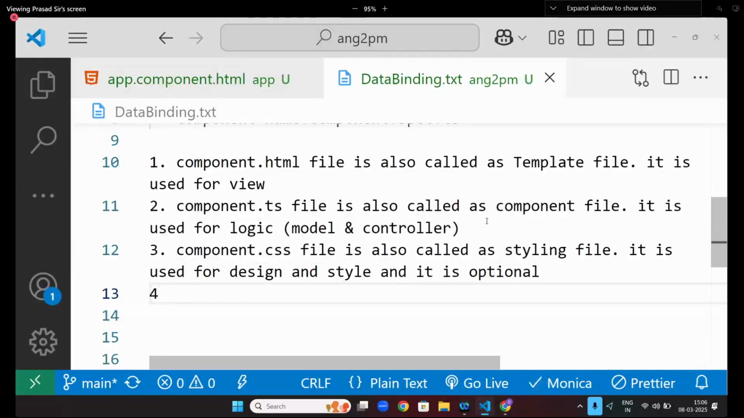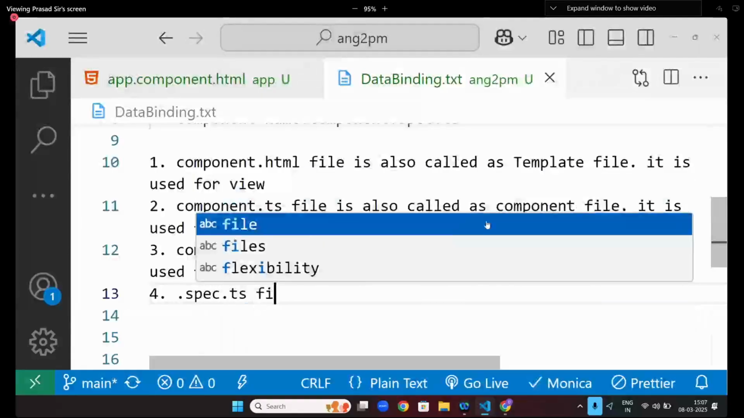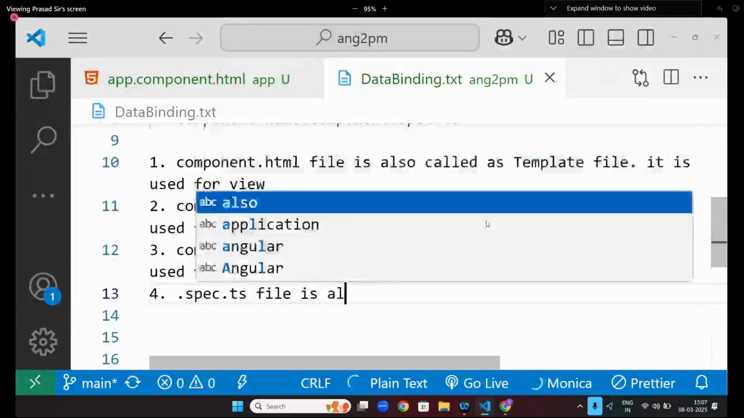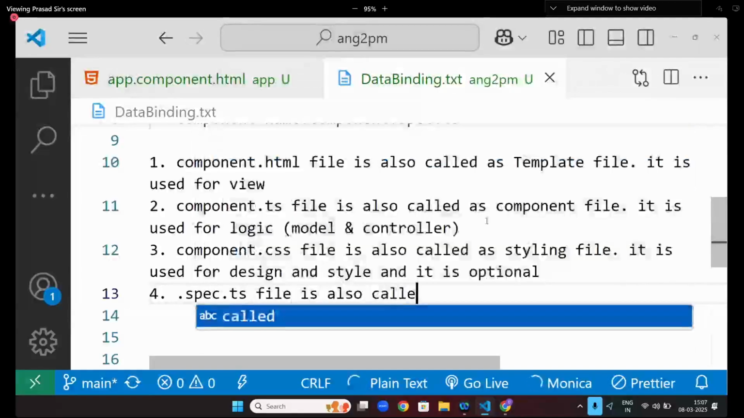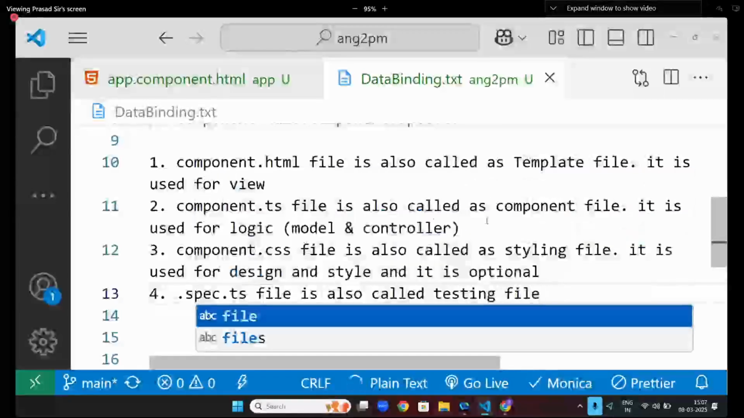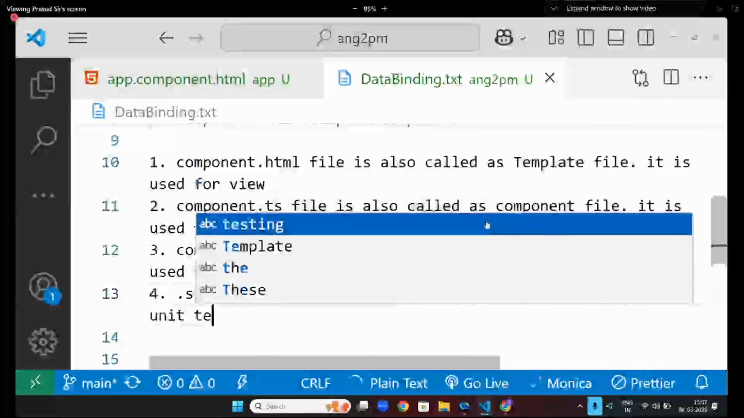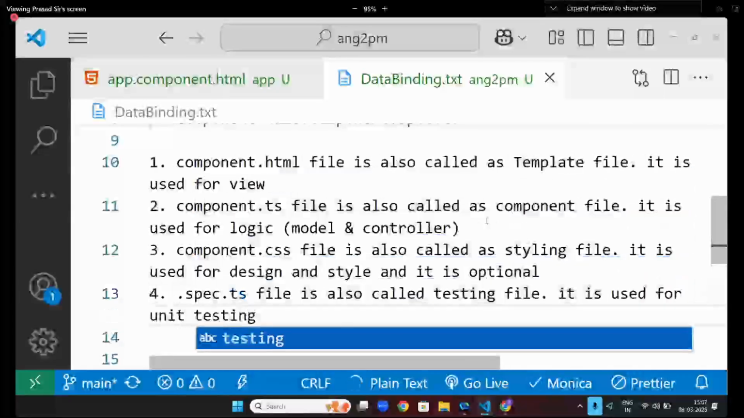Next, fourth one, .spec.ts file, is also called the testing file. It is used for unit testing.